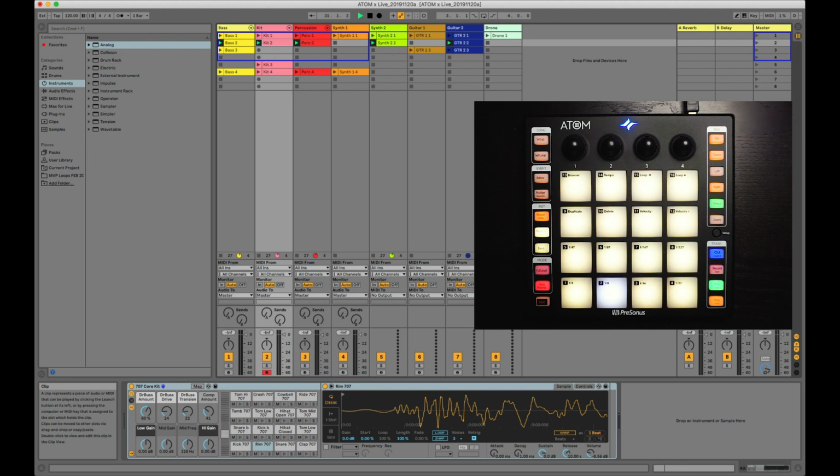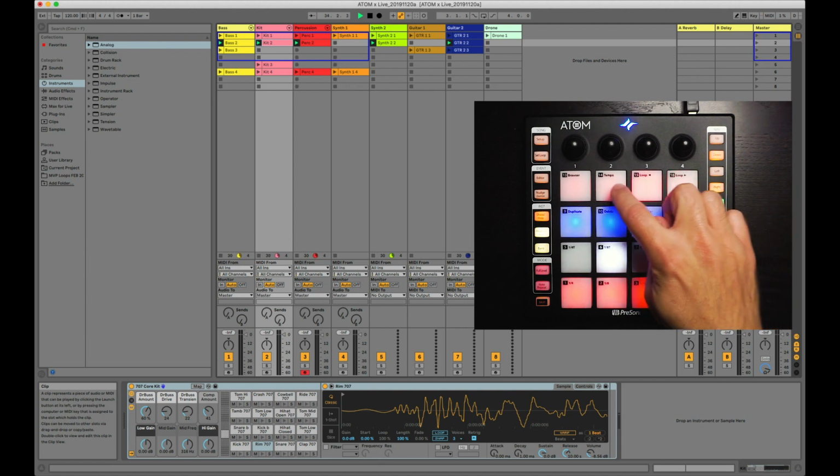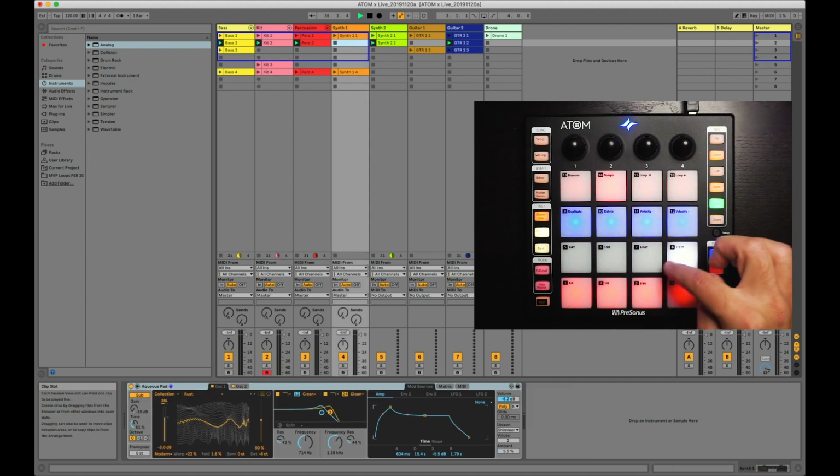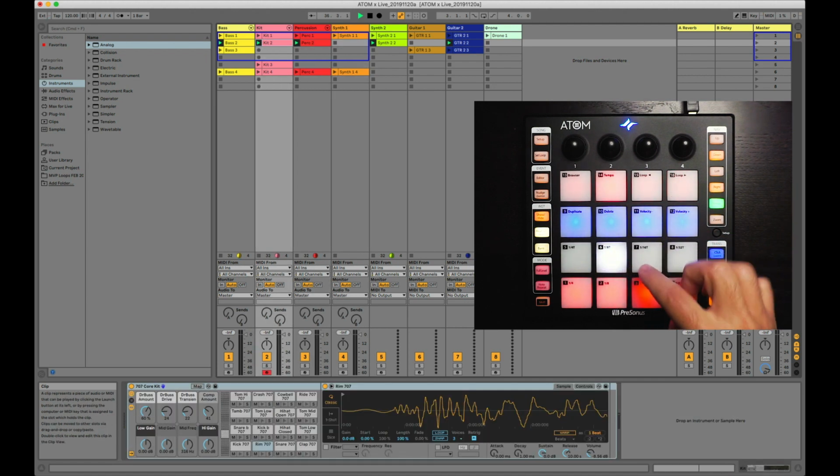The last mode is channel mode. We can get to channel mode by pressing the select button on Atom. From here, we can record enable a track, we can solo a track, we can also go through and select individual tracks, or stop any clips that are playing on a track.